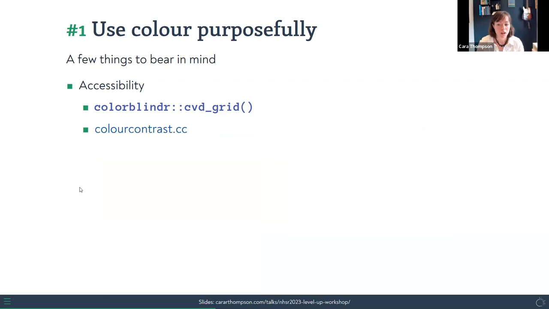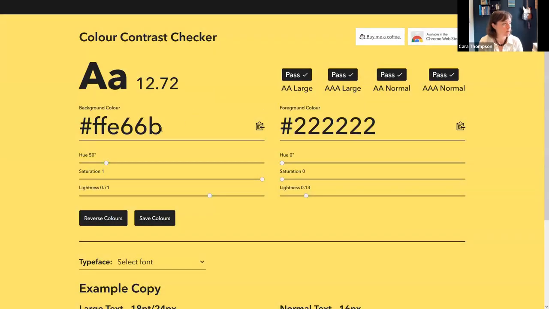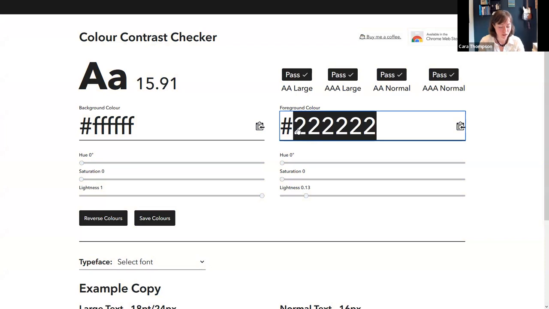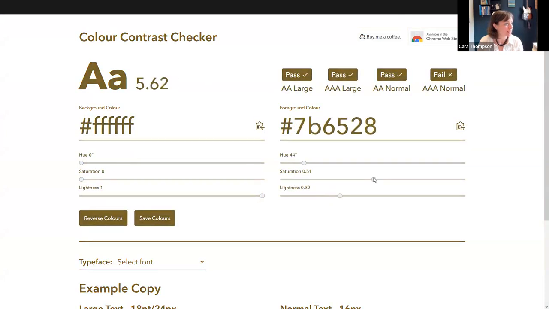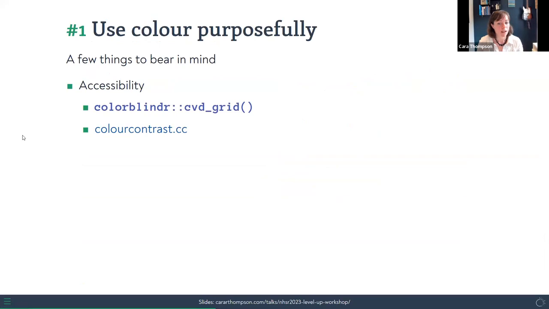And the other tool that I recommend using quite a bit is colorcontrast.cc. So what this does is takes you to a website where you can say, okay, my background color is white, and my foreground color, let's go for that Fab 909 color that we had for the orange juice. And here we can see it fails across the board as a color. And so then you can manipulate it, make it less light, and play around with it until it passes. So it passes. If you're using it in the title, then you're looking really at large text and normal text, so you can get away with failing on the last one there. But if you want to be super careful, and it's text that people need to be able to read, that's small text, then you want to make sure that you're picking quite a dark color so that it works well. So colorcontrast.cc works really, really well for that.